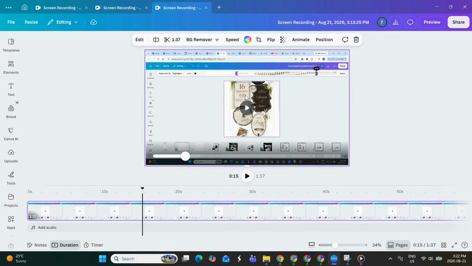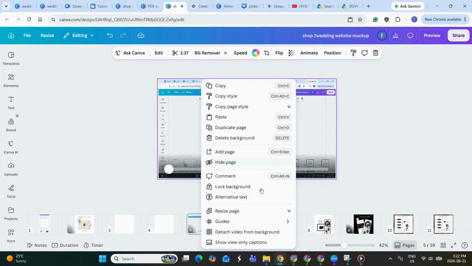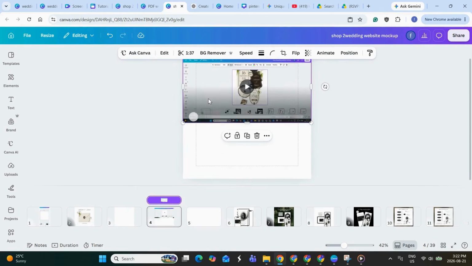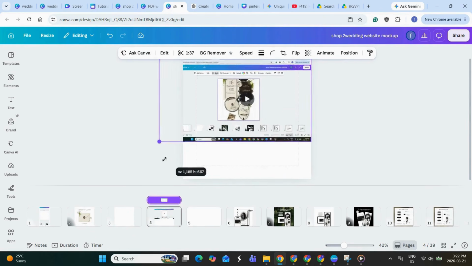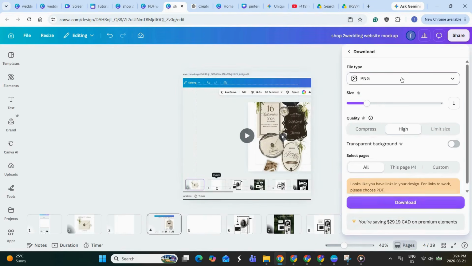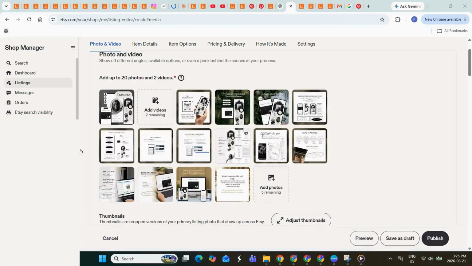Canva may automatically resize the video, but we want all of our mockup images and videos to stay at 2000 by 2000 pixels, so everything looks consistent. To fix this, right-click on the video and select Detach Video from Background. Then move it to your blank 2000 by 2000 pixel page and resize it as needed. Adjust the video length to 15 seconds. Once you're happy with it, click Share, then Download, and download it as an MP4 file.